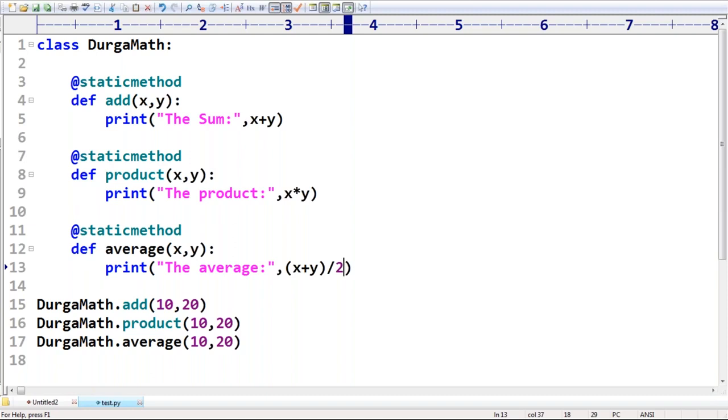Next one, I don't want to use any class variable. I don't want to use any instance variable. Just I'm passing some data.